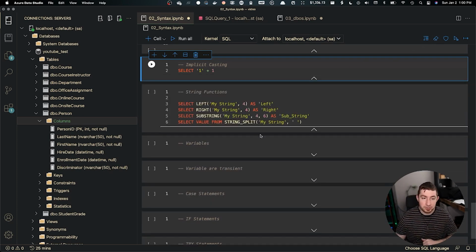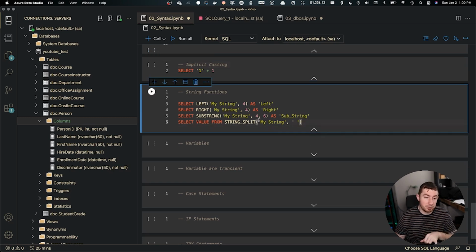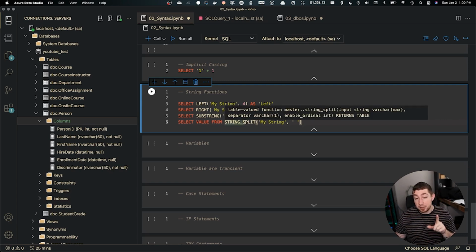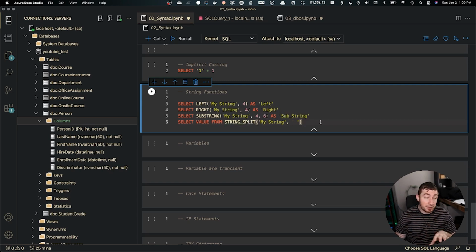String functions. This is by far not comprehensive on string functions because there are many, but string functions are very, very useful. And string split is incredibly useful, especially, let me tell you a story about string split. String split is something that I actually had to find out how to get onto our SQL Server instance at my last job, because it's very useful.